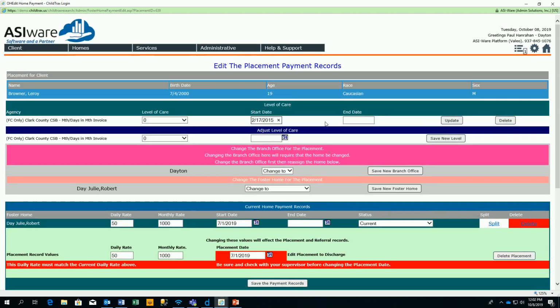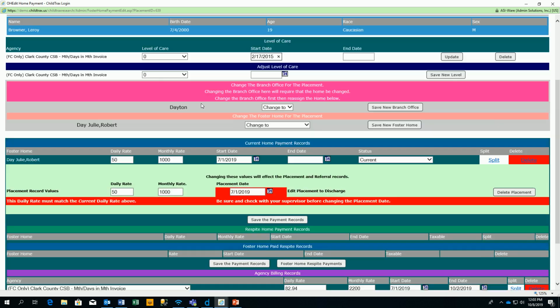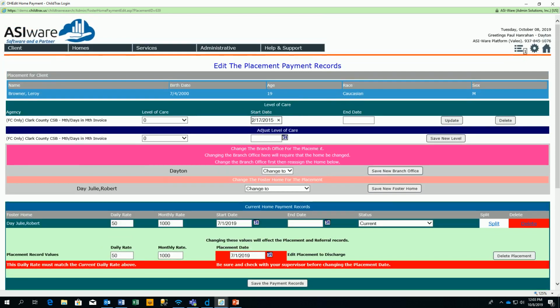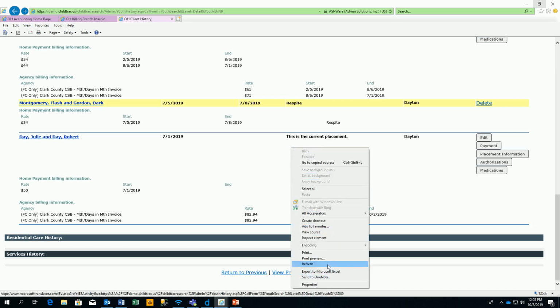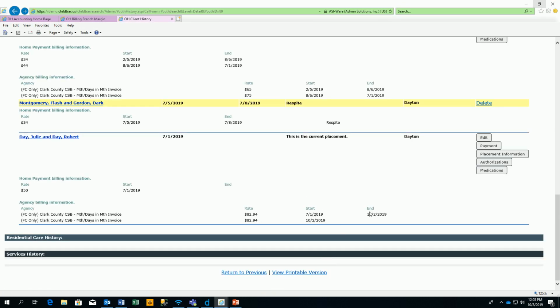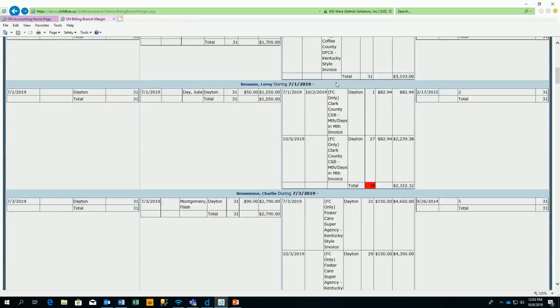Now it's going to leave you here, and if there was something wrong with the level of care, you can just fix it after you save that change. Now if we refresh this complete history page, we're going to see those dates are the same. So now when I hit that search button the next time, Leroy will show 31 days here, and that will be a wash. He won't be red.